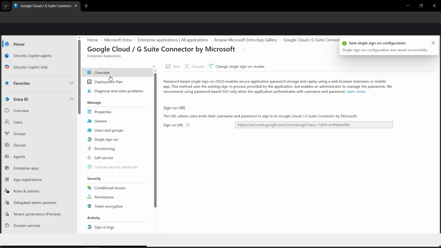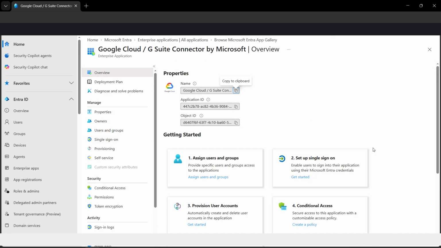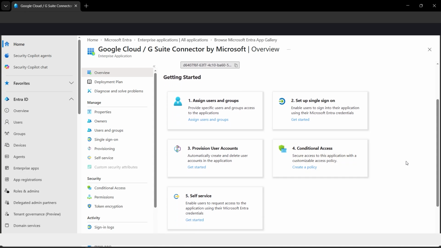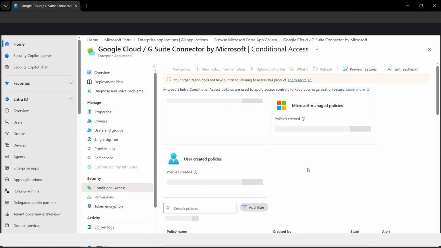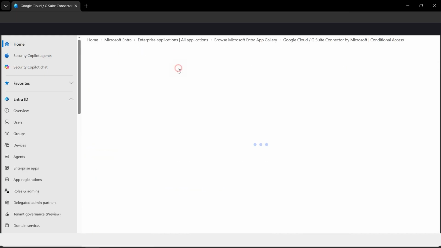Let's go again on the overview page. Looks good. Now we got the third step as provisioning. This step is kind of optional, like we can automate account creation and removal in the software as a service app. So we'll do it in a few moments. Let's first manage the conditional access. I'll click on create policy. Now let's click on new policy.